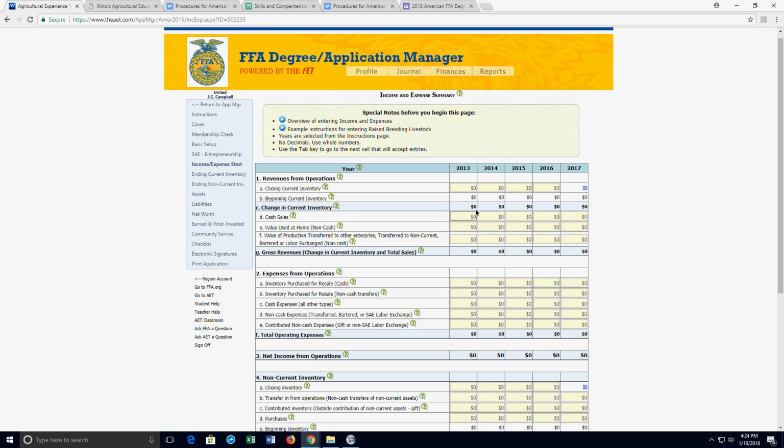If it's a white box, you cannot. So one thing I want to make sure we note is that oftentimes when FFA members have livestock, they may have a heifer that they value at a certain amount on their inventory page, and then that heifer might appreciate in value, or it may be more valuable to you because she becomes a cow. And when that happens, you can put the value in which she increases in 1F, and then you transfer it down to 4B.